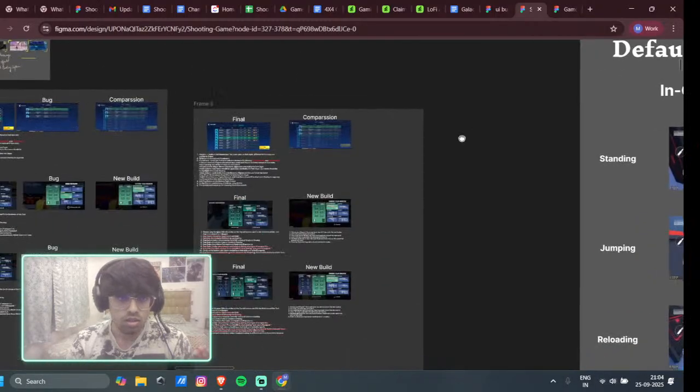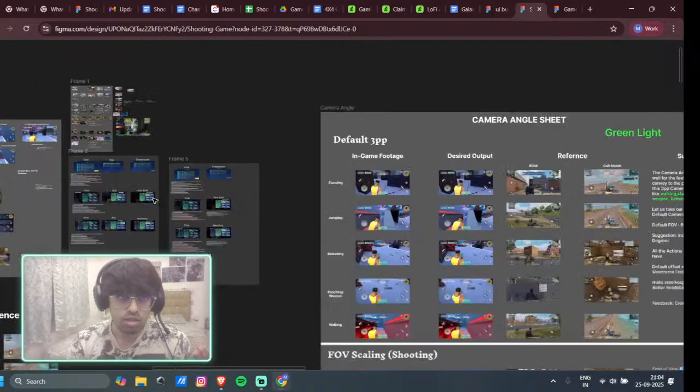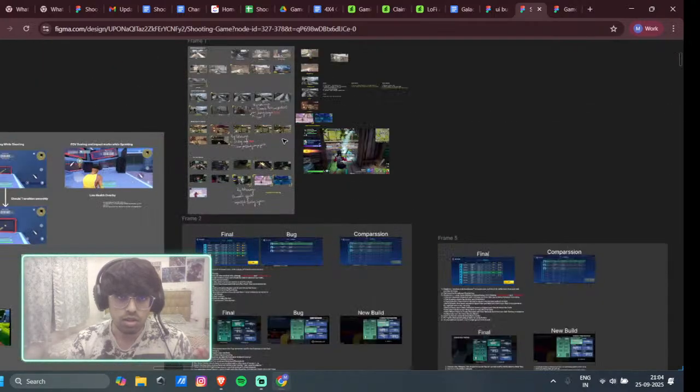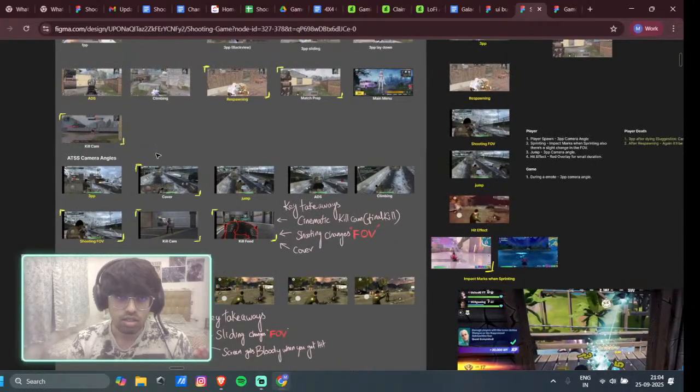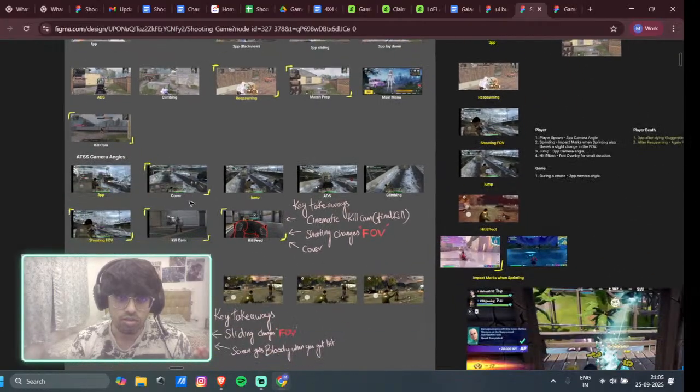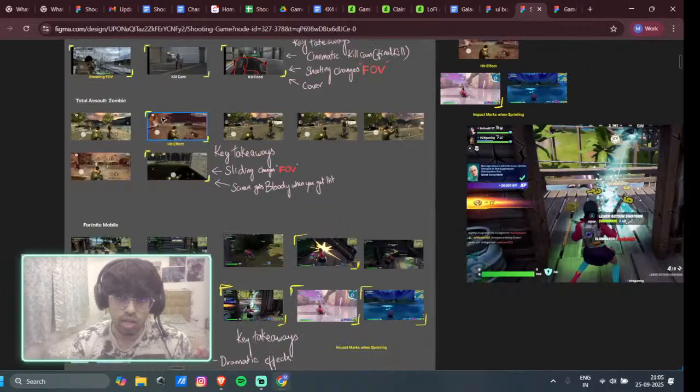PPP just means third player perspective. Yeah, this is the research he did from various different games, BGMI, Total Assault Zombie, on how the camera angle looks in various different scenarios.